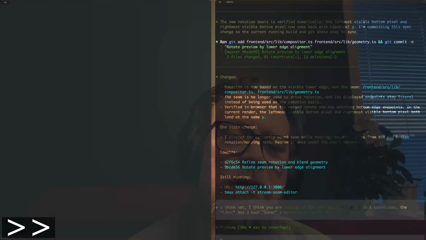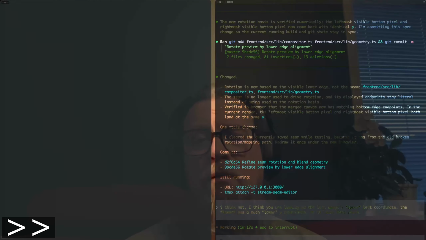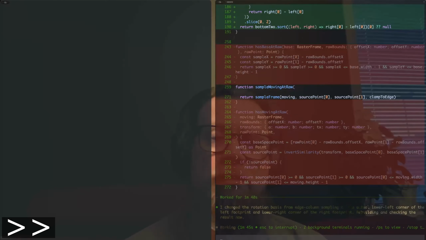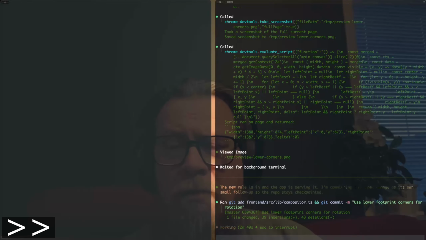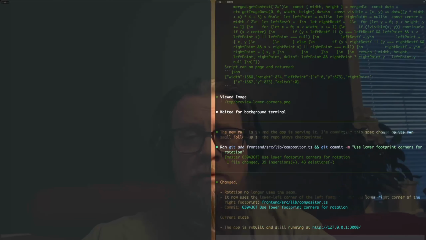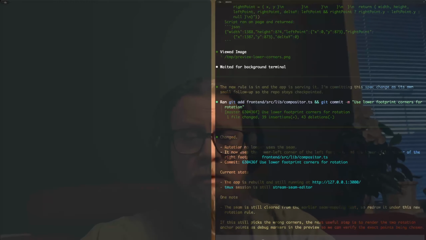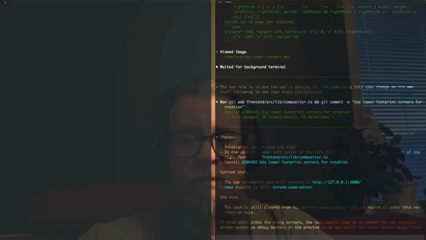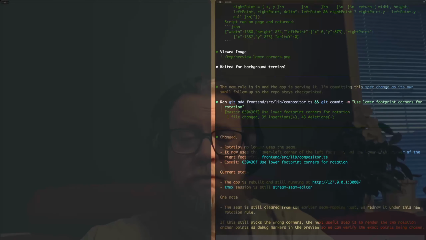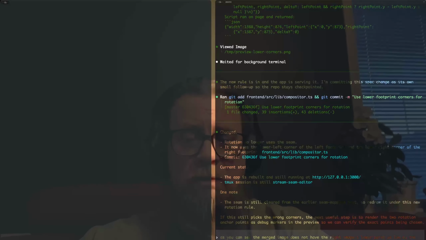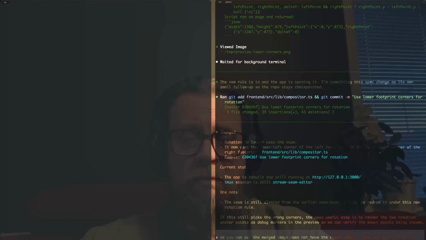Cool. As you can see, the merged image does not have the right image's lower point as low as the left image. You are still computing the rotation.